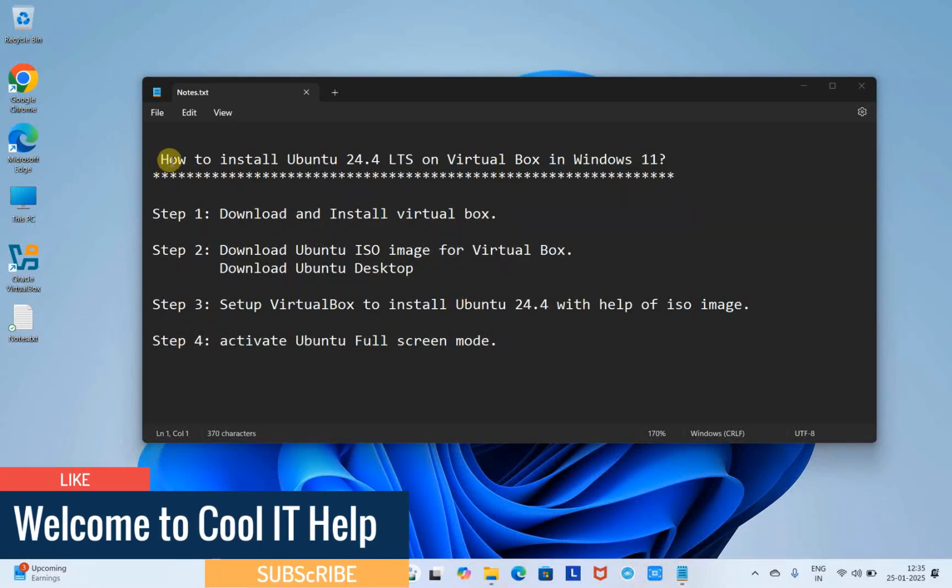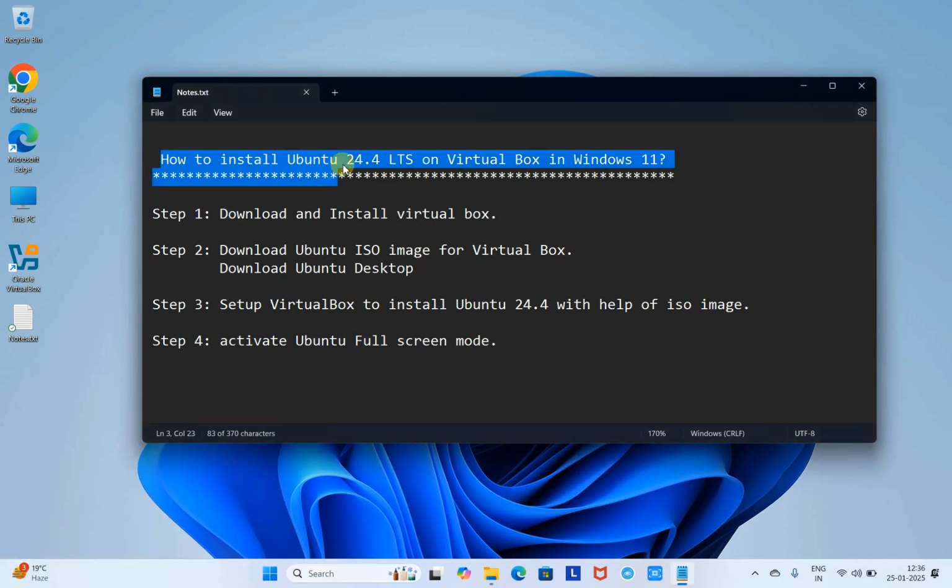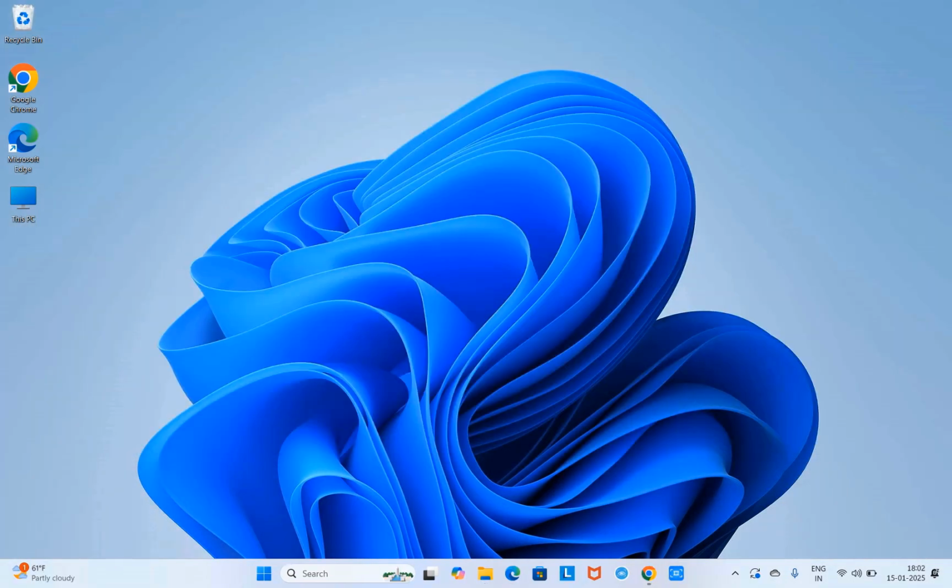In this video, we are going to install Ubuntu 24.04 LTS on VirtualBox inside Windows 11. So LTS means long-term support. Let's begin. Here we have these steps and we will go through one by one. So in the first step, we have to download and install VirtualBox.